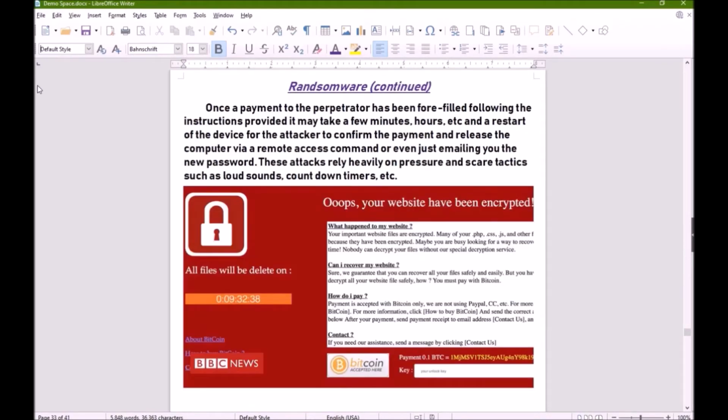Once a payment to the perpetrator has been fulfilled following the instructions provided, it may take a few minutes, hours, etc., and a restart of the device for the attacker to confirm the payment and release the computer via remote access command, or even just emailing you the new password. These attacks rely heavily on pressure and scare tactics, such as loud sounds, countdown timers, and flashing screens.